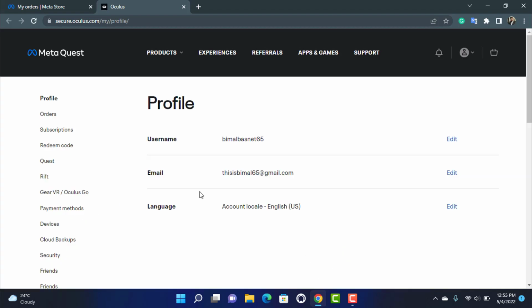Now here you can see your profile information such as your username, your email, or your language. In my case, and it may be the case in yours as well, your Oculus account is actually linked with your Facebook account. So there is actually no option to see your Facebook account's password right over here. You will be able to see your username, your email, or your language, but there is actually no option to view or see your password.